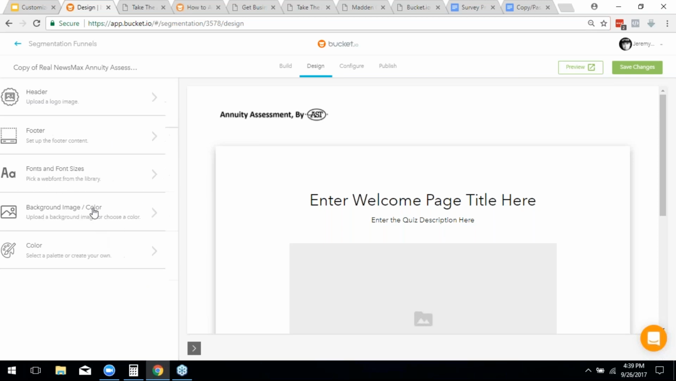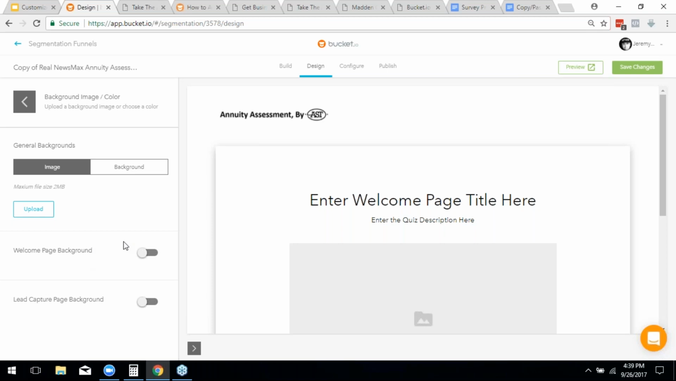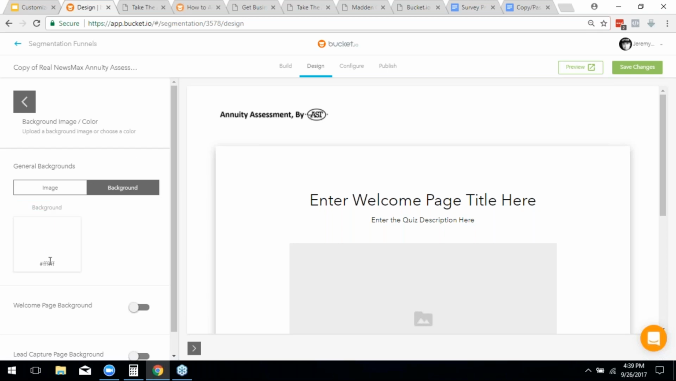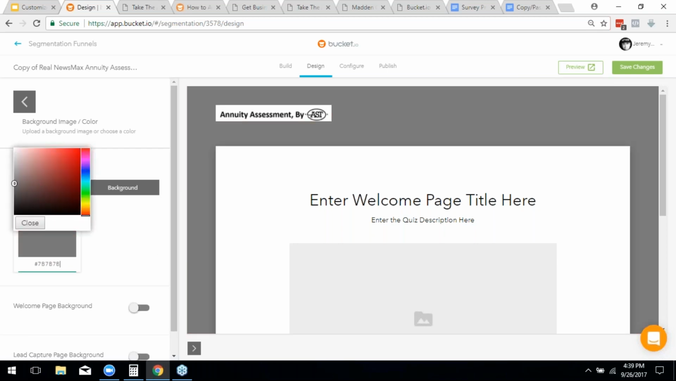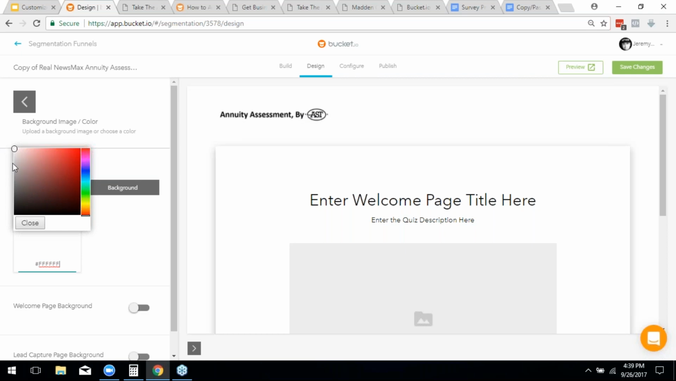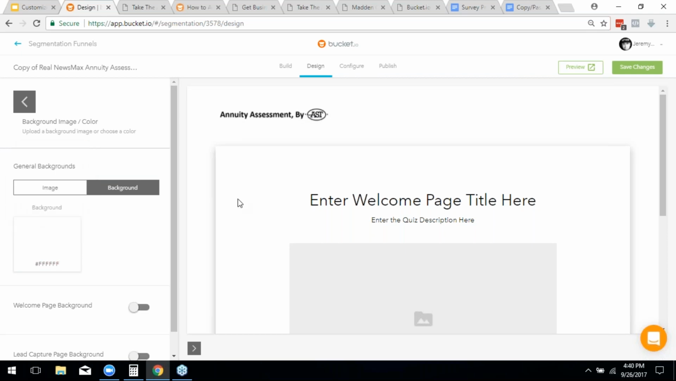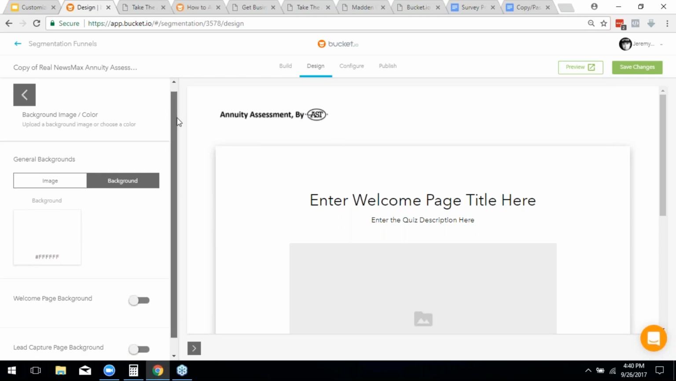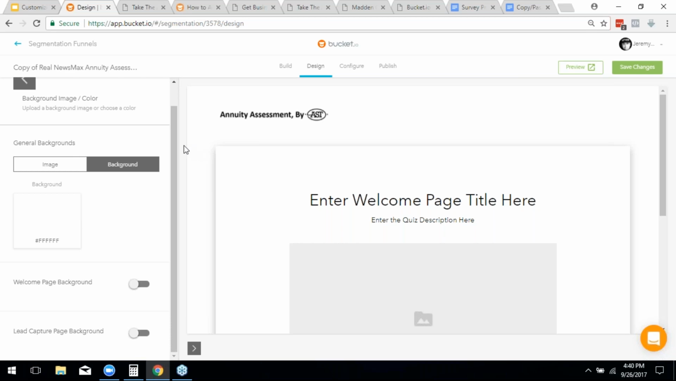Here's another big one, the background image or color. If you don't have a background image, the default is white, and if it's too whitewashed for you, you can come over here and play with the background colors. I don't want to do that for this one because, frankly, it's using a white background for the logo, so that would look silly. You probably don't want to use a white background logo. In most cases, you probably want to use a clear background PNG. But if you do ever want to change the background color, just switch over to background and you can edit the color.